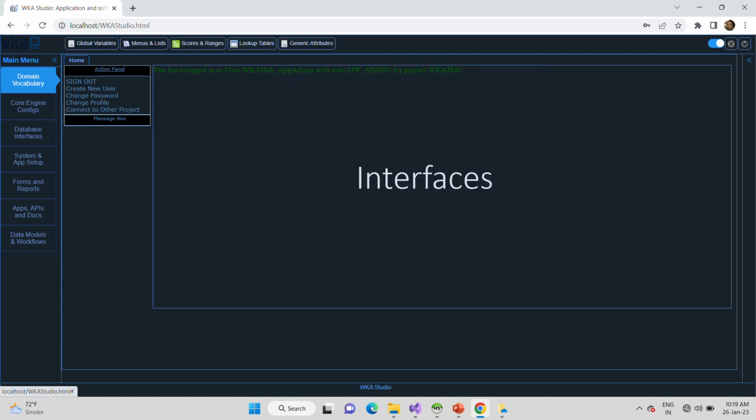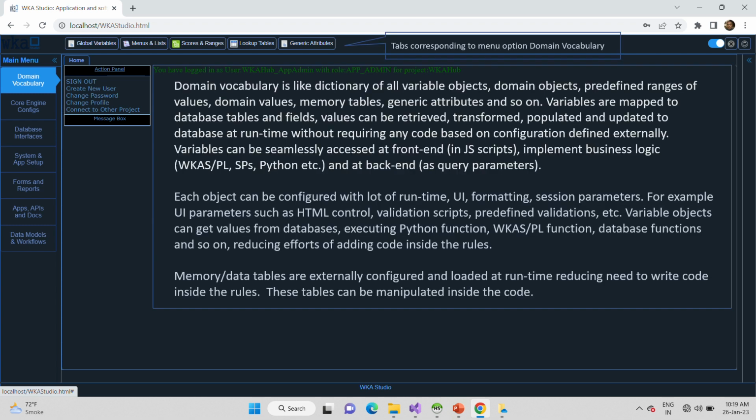So let's quickly go through the interfaces which are supported. These are the major interfaces we are going to go through, and then we can go into details of each interface later on. WK Studio is logically divided into multiple groups. Like on the left hand side, when you click on domain vocabulary, you will see the tabs on the top. So vocabulary contains all the variables, then data tables, memory tables, predefined range of values and so on. They're all part of domain vocabulary. Okay, and then there is a core engine, database interfaces, and so on.